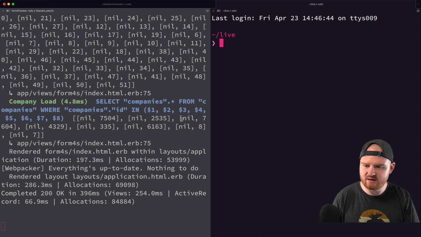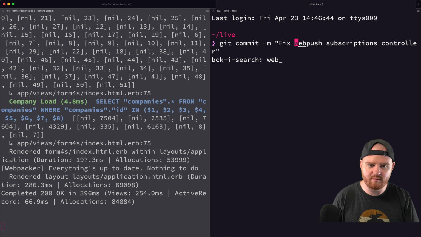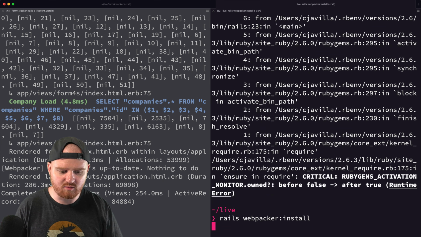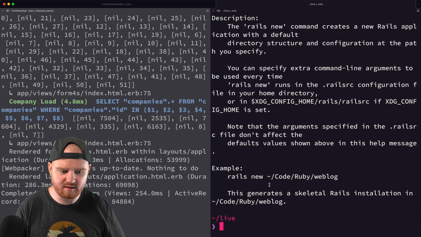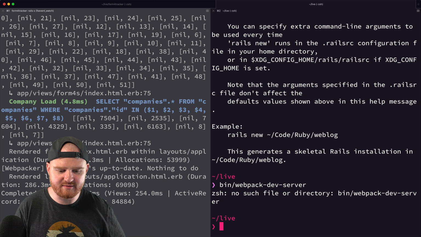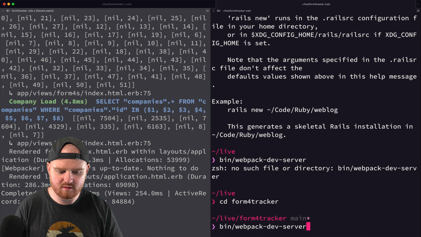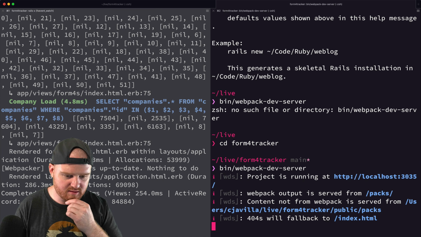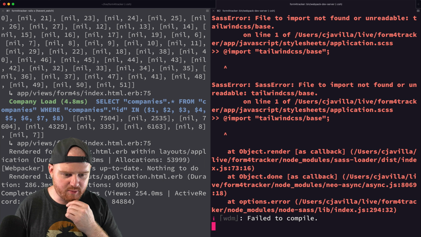Refresh. Nada. Okay, so Webpacker. Whoops. Wait, yeah, do I need that? Rails Webpacker install. And then dev, wait, Webpacker, Webpack dev server? No. Oh. Bin Webpack dev server. Project is running, webhook output.